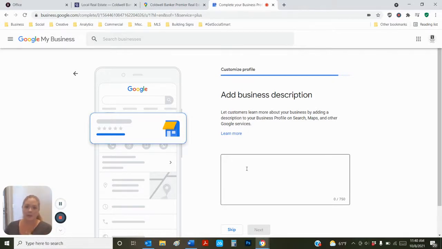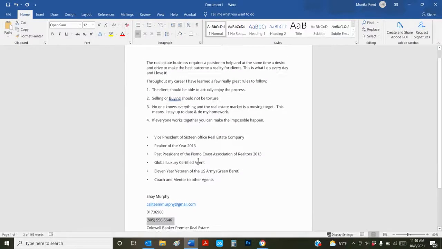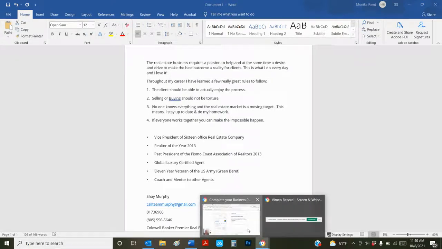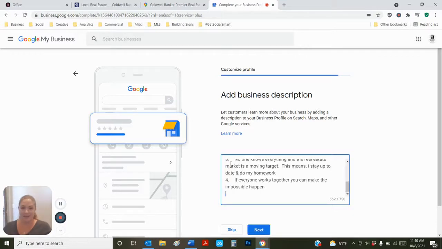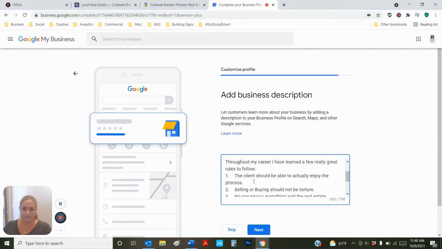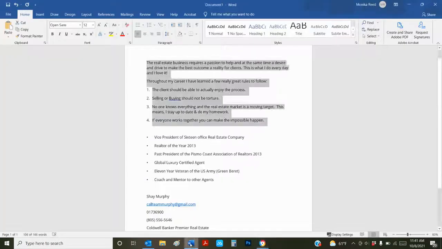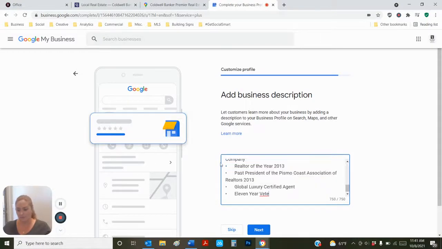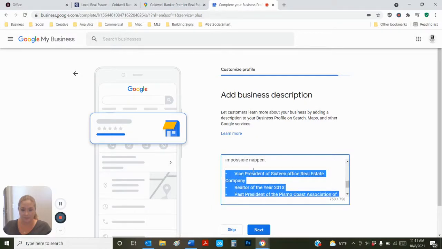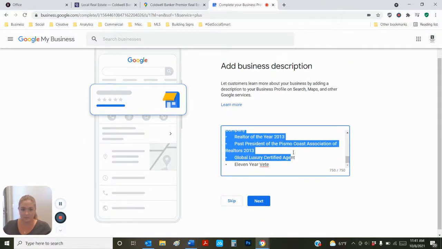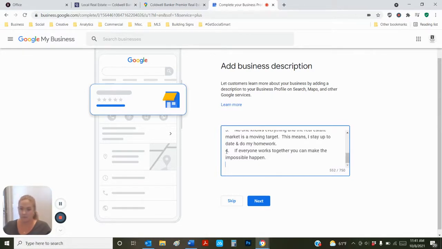So business description is going to be what you want to say about yourself as a real estate agent. I've got all of this information that, again, I copied from Shay's Zillow profile because that's the most filled out profile that he's got online. I may just leave the top part. You have up to 750 characters, so you could add the whole thing if we wanted to. We could have this whole section here if we wanted. We ran out of characters. Okay, so maybe not all of them. Okay, so that's where we're going to leave that one.